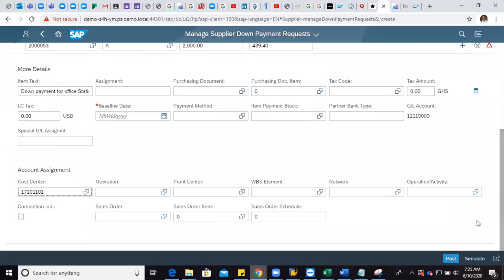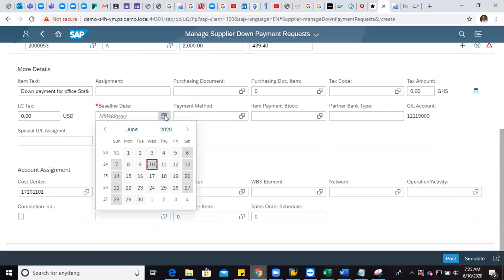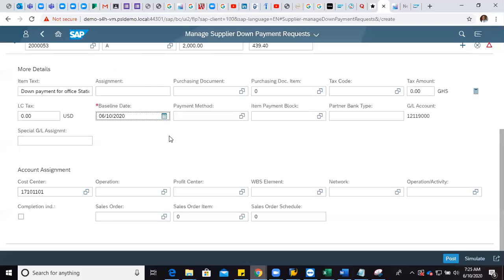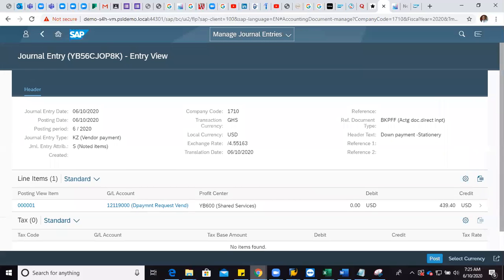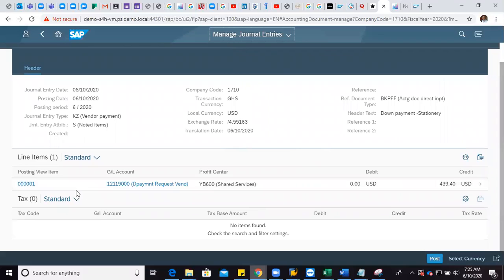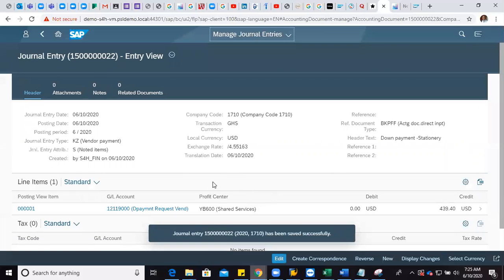So we now click on simulate. I beg your pardon, we put in our baseline date. So select the same 10th and we simulate. So it is showing us our down payment request or vendor down payment request. So we can now post. So it says journal entry 15000022 has been saved successfully.